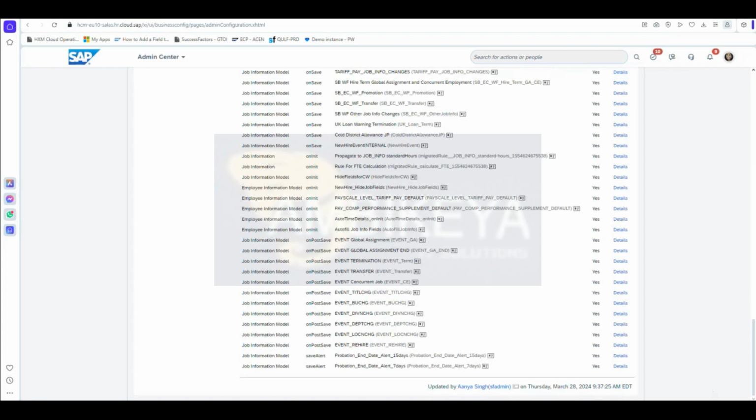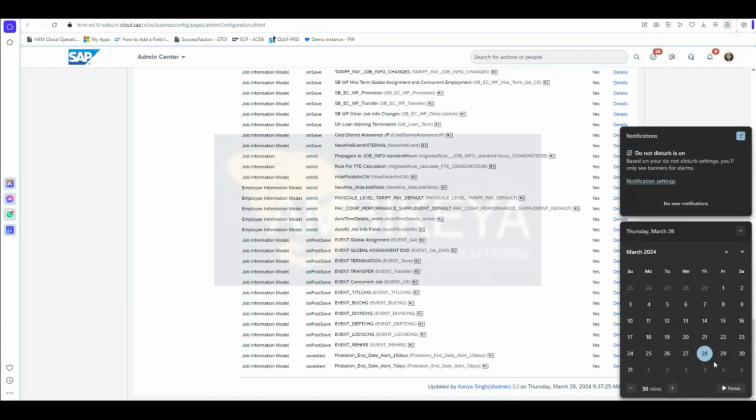First rule, 15 days. If it is from today, counting 1, 2, 3, 4, 5, 6, 7, 8, 9, 10, 11, 12, 13, 14, 15, it is the 12th day. If you maintain the probation end date as April 12, 2024, the first rule will trigger today, because minus 15 days from April 12th is today.